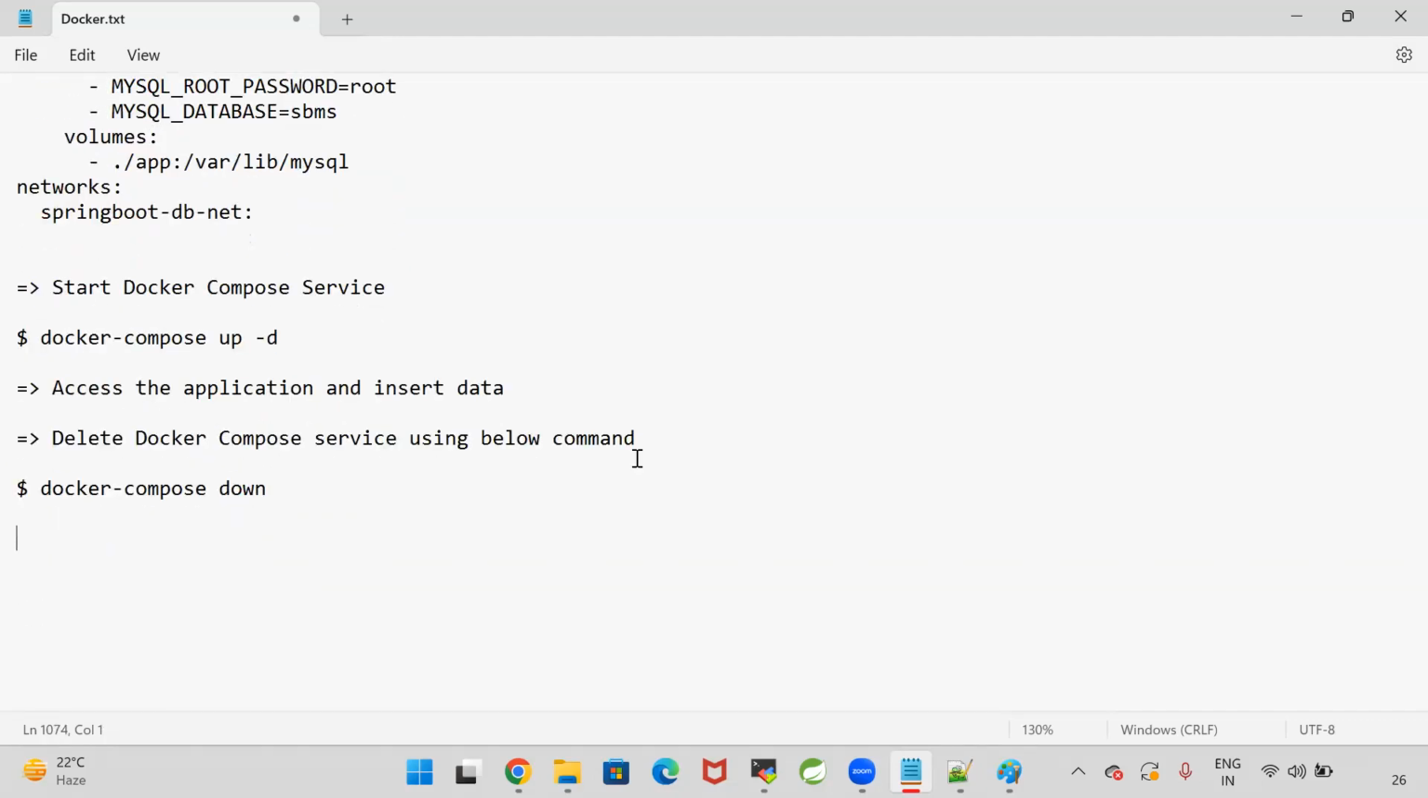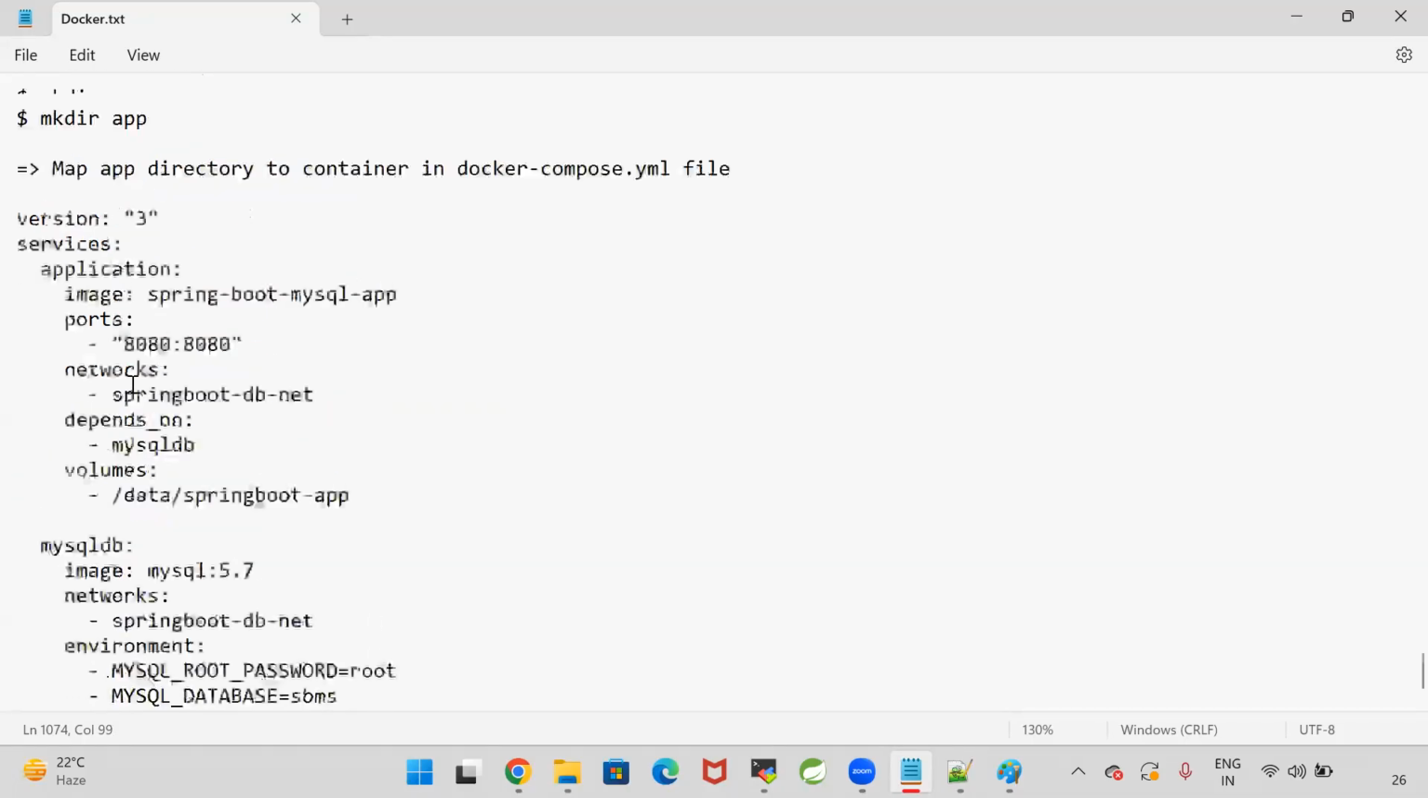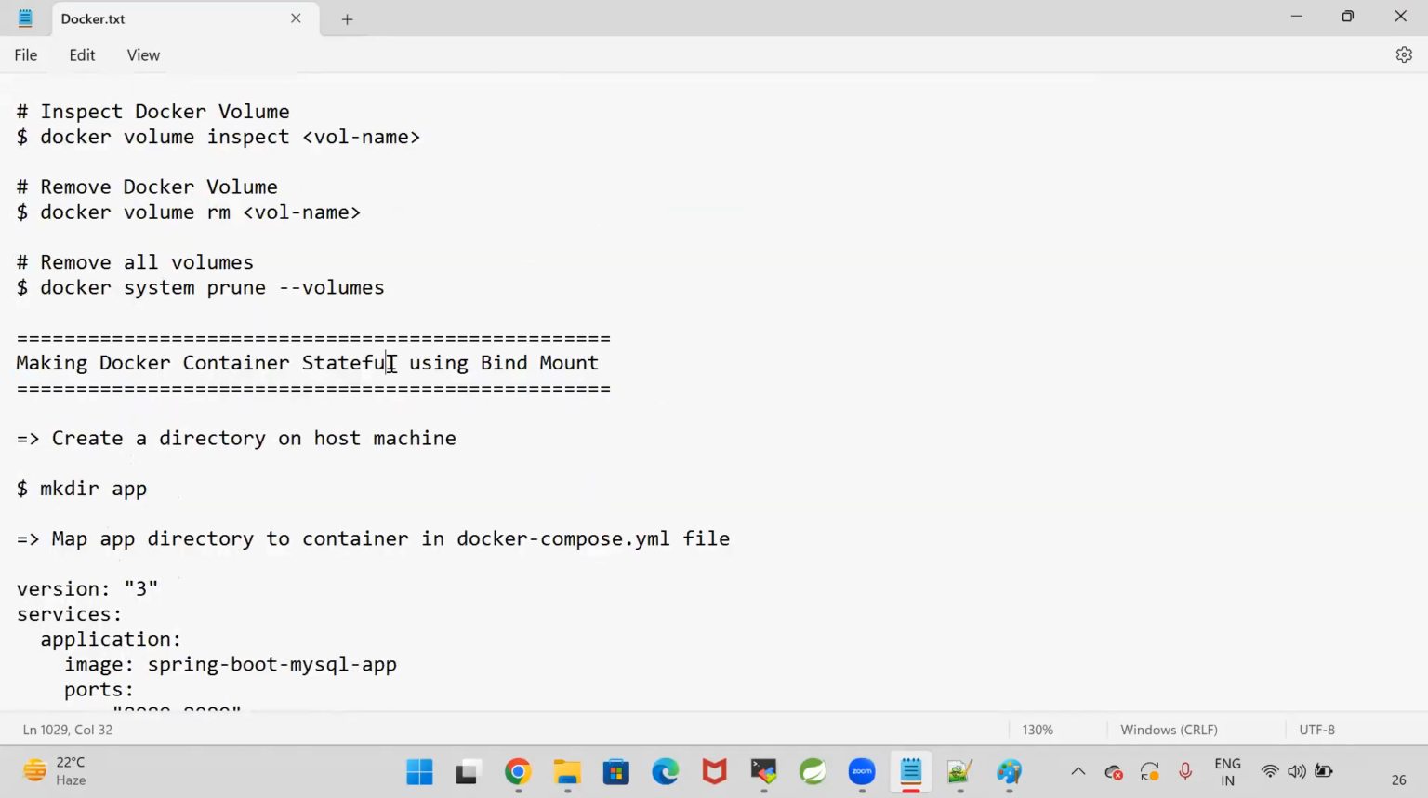After this, again start. After deleting the containers, again start the Docker Compose service and access the application and see the data. It should be available. So that is the process that we have done. How we are making Docker containers stateful by using bind mount.